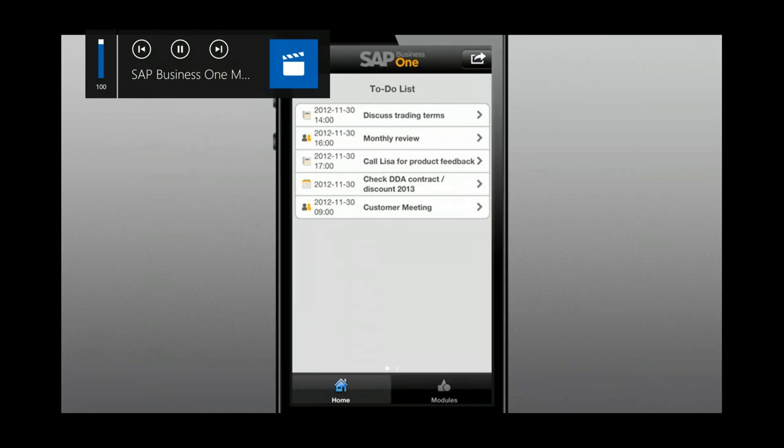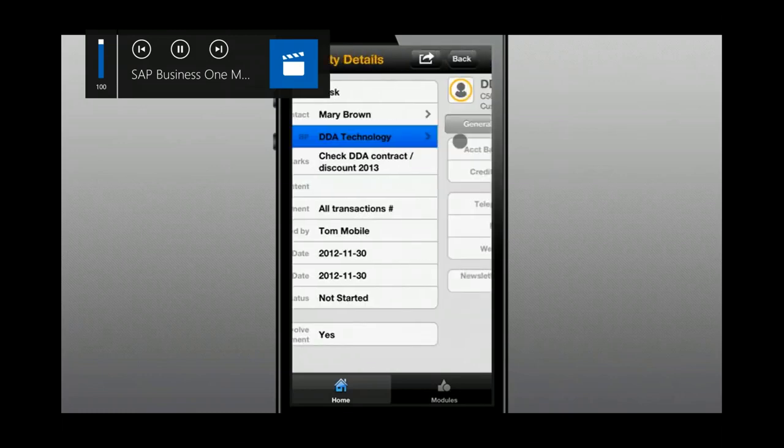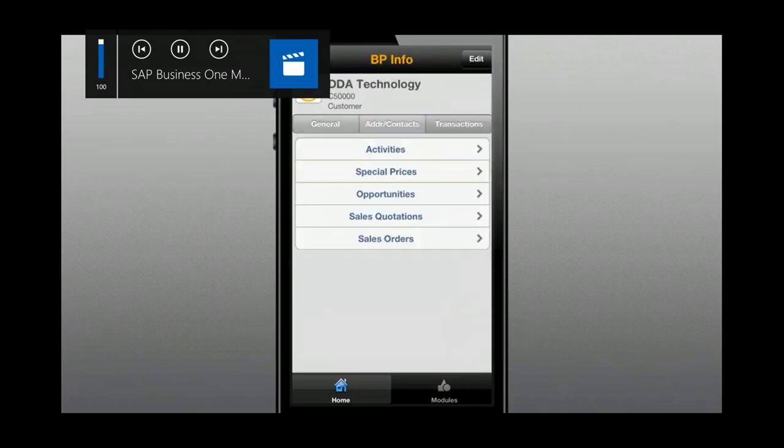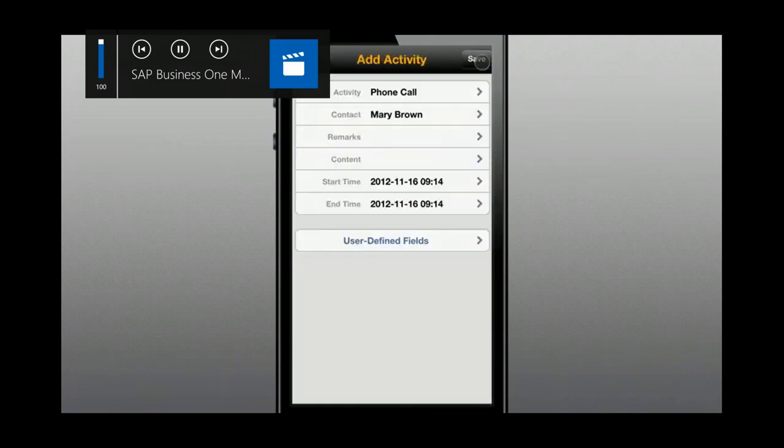With the SAP Business One mobile app, managing customer and partner contacts as well as scheduled activities is simple. From the convenience of your iPhone or iPad, you can quickly view your to-do list, drill into an activity, and see detailed information about the business partner, pricing, opportunities, quotes and orders, and more. Adding an activity on the fly is easy too.